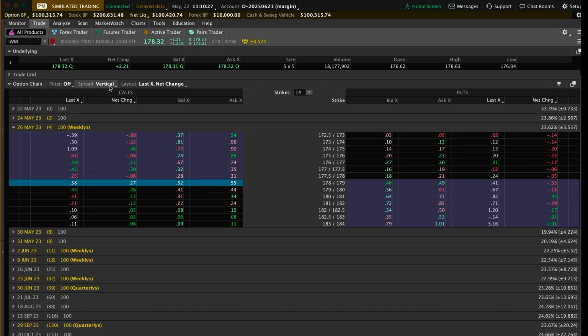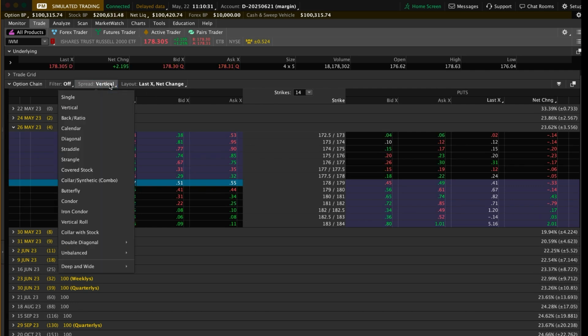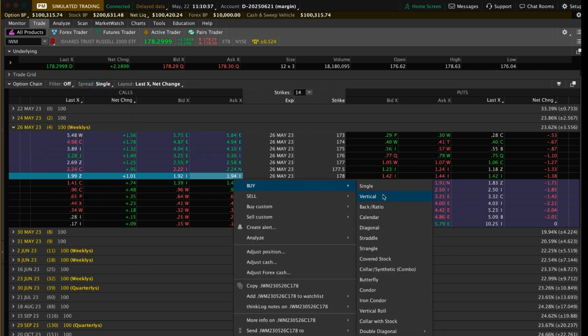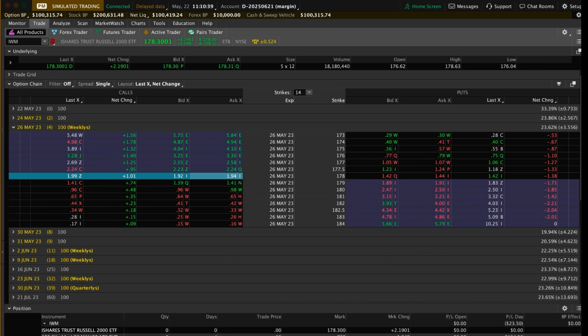You can leave this as a spread vertical, and it has all of this here. You can also just come back and you can change this back to single. You can hold down the control, or you can do this right click, buy, and vertical. The last thing I'm going to go over is you can also change these strike prices manually from here.